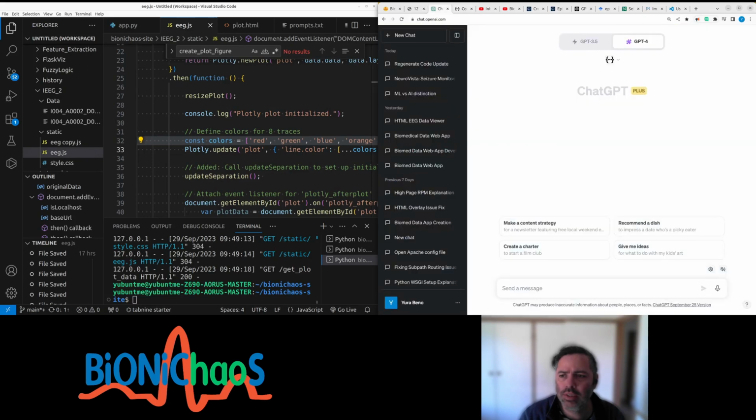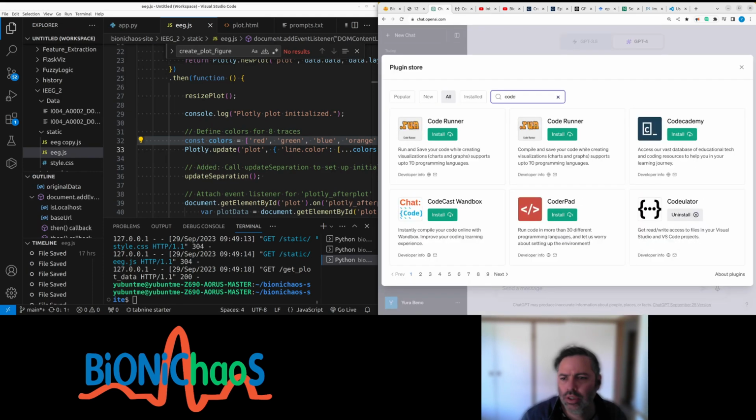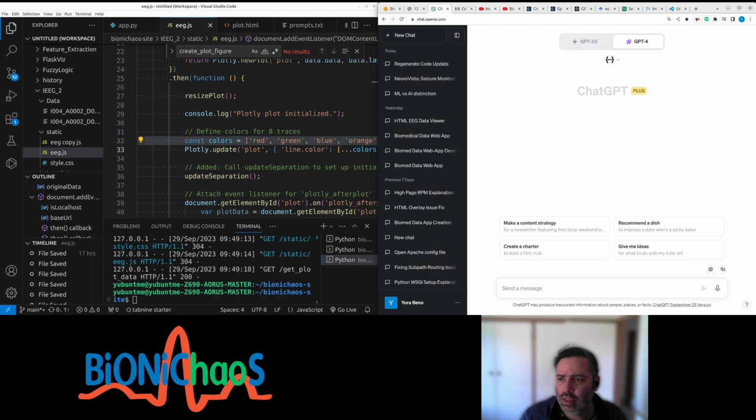So in the past, I was using ChatGPT by copy pasting code back and forth, but apparently there's another way of doing it. In the plugin store, if you search for code, it comes up with this really interesting thing that says get read write access to files in your Visual Studio and Visual Studio Code project, which we have open there. So we installed that plugin.